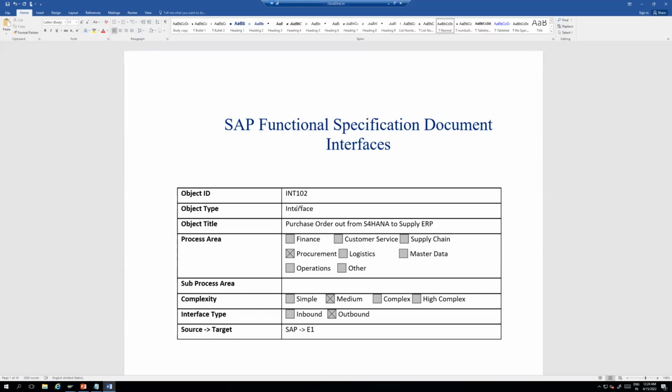So if you see here, at the end, you have the object ID, which is an important ID. Based on this ID, you can mention this as an interface, and you can tag this to the business. And object type is nothing but the interface. You are saying this is an interface document, or this is an interface ticket. And you have an object title where it says purchase order out from S4HANA to the SAP Supply ERP.